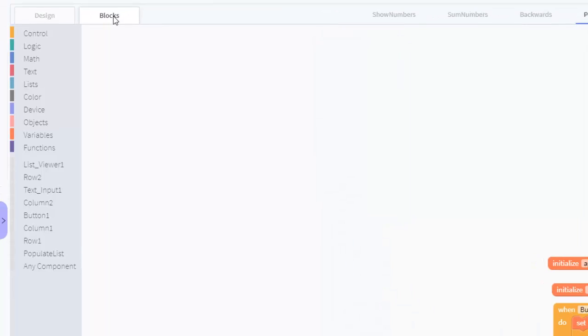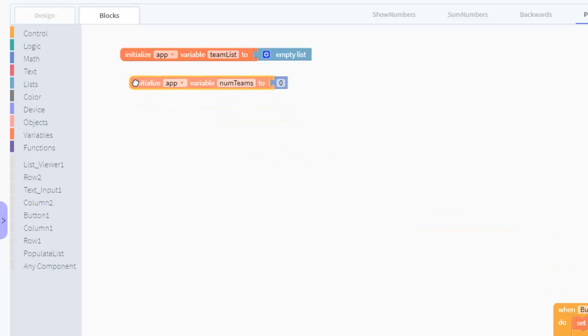So we're going to go to the block diagram, and we're going to start by creating, of course, a variable, a list variable. So I'm going to create a team list, and I'm going to initialize it to an empty list where I'm going to populate all the teams. Then I'm going to have another variable, an integer variable with the number of teams. This is going to be a variable that is going to be stored when you put the text input message.